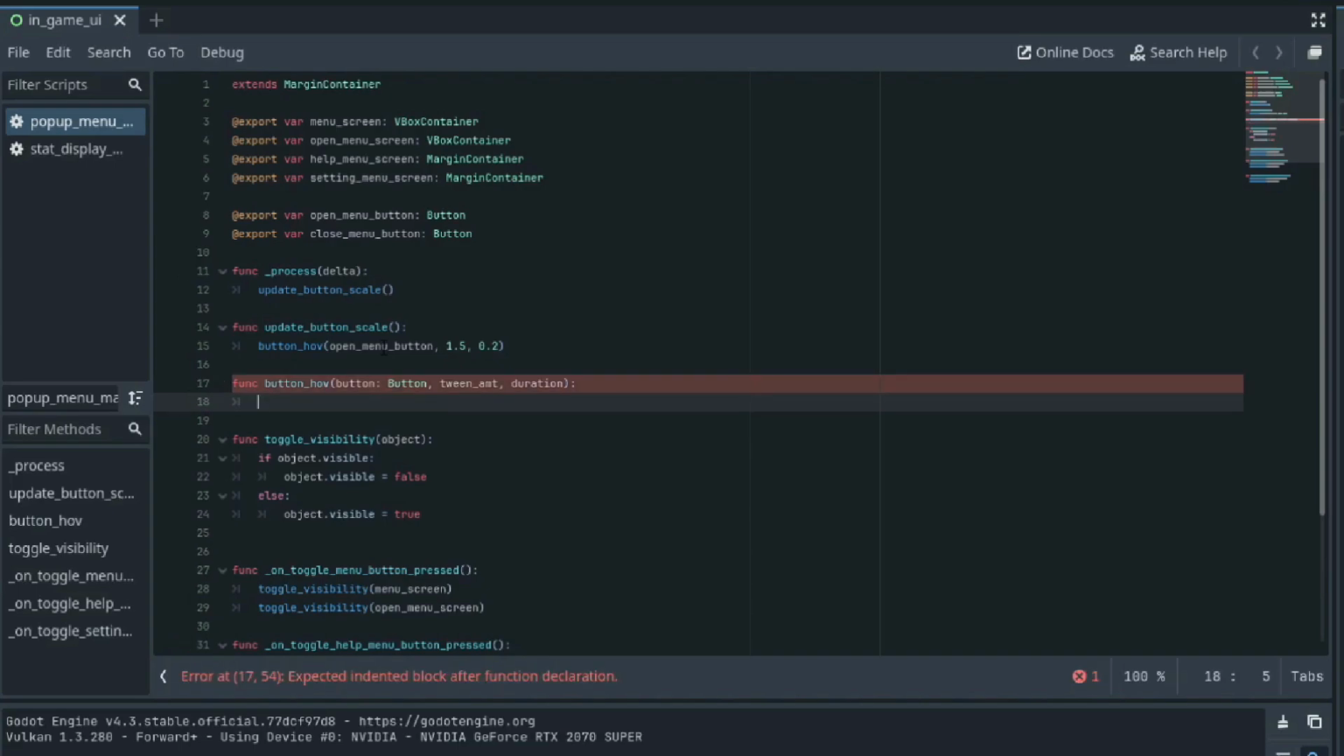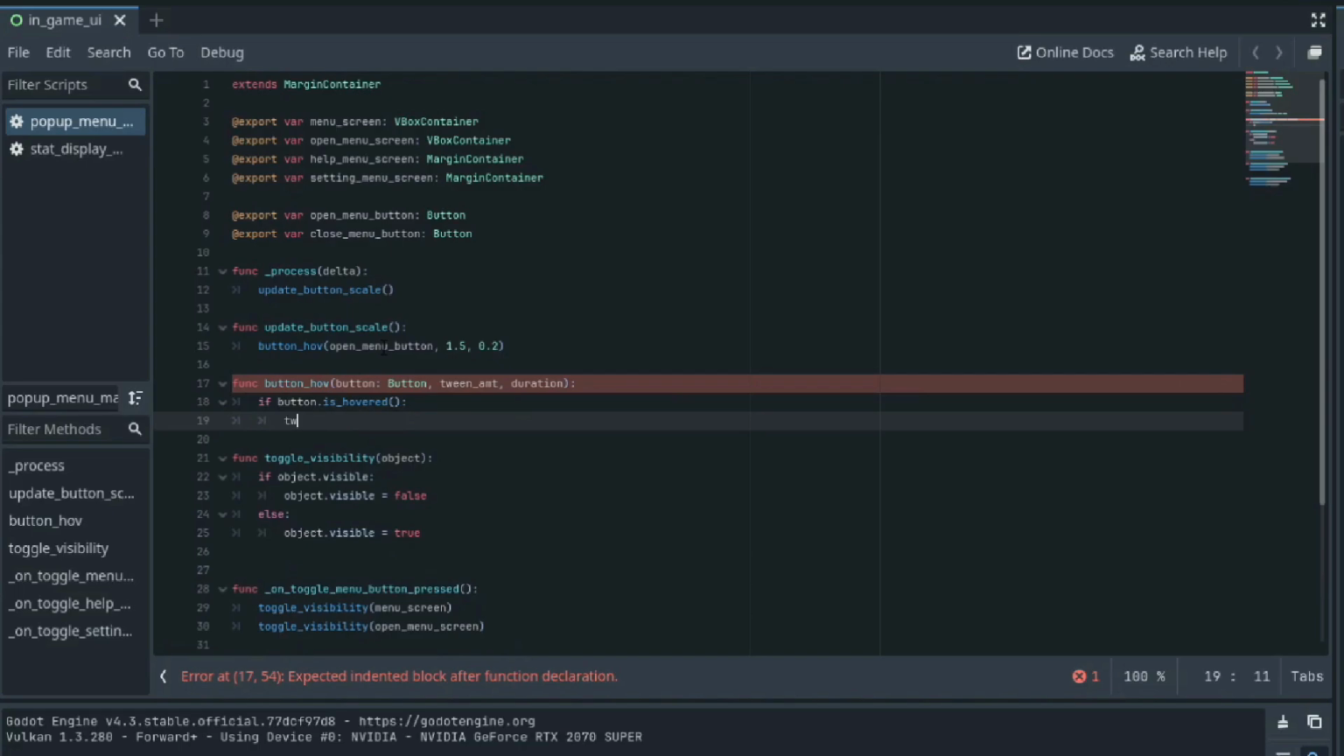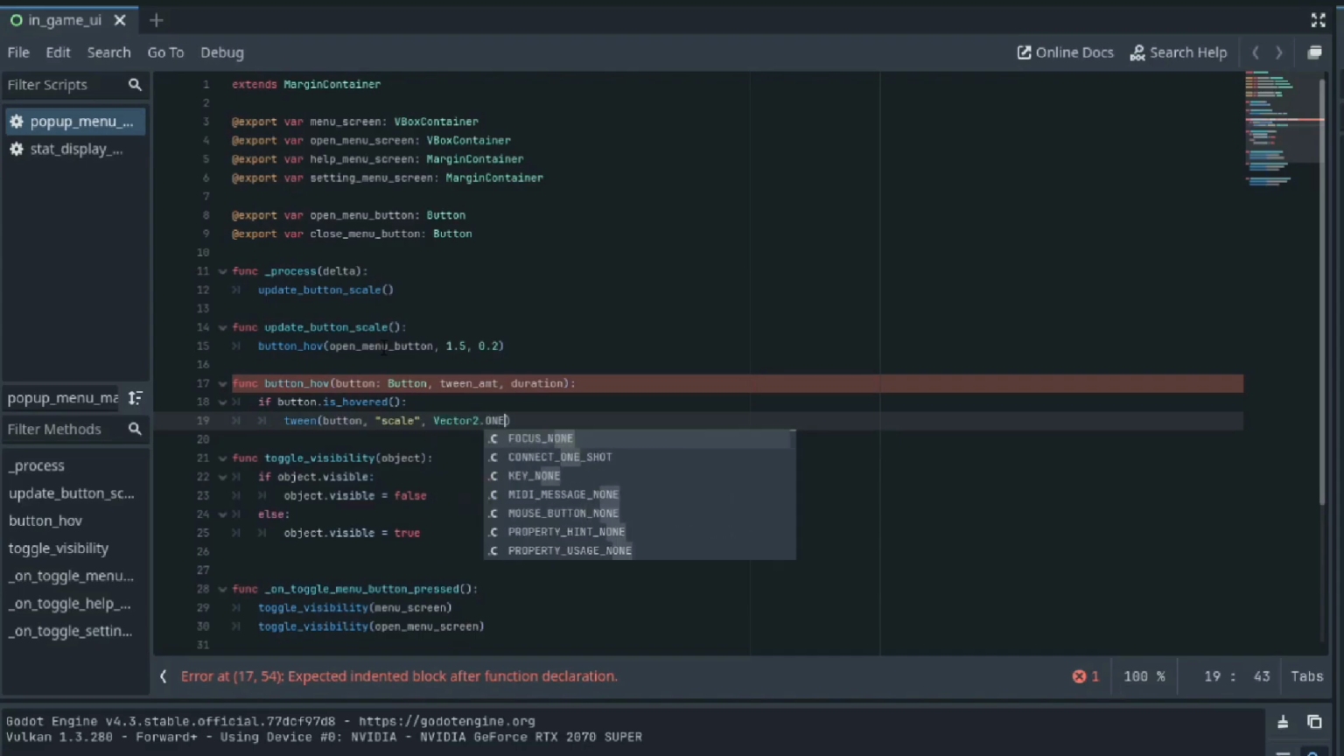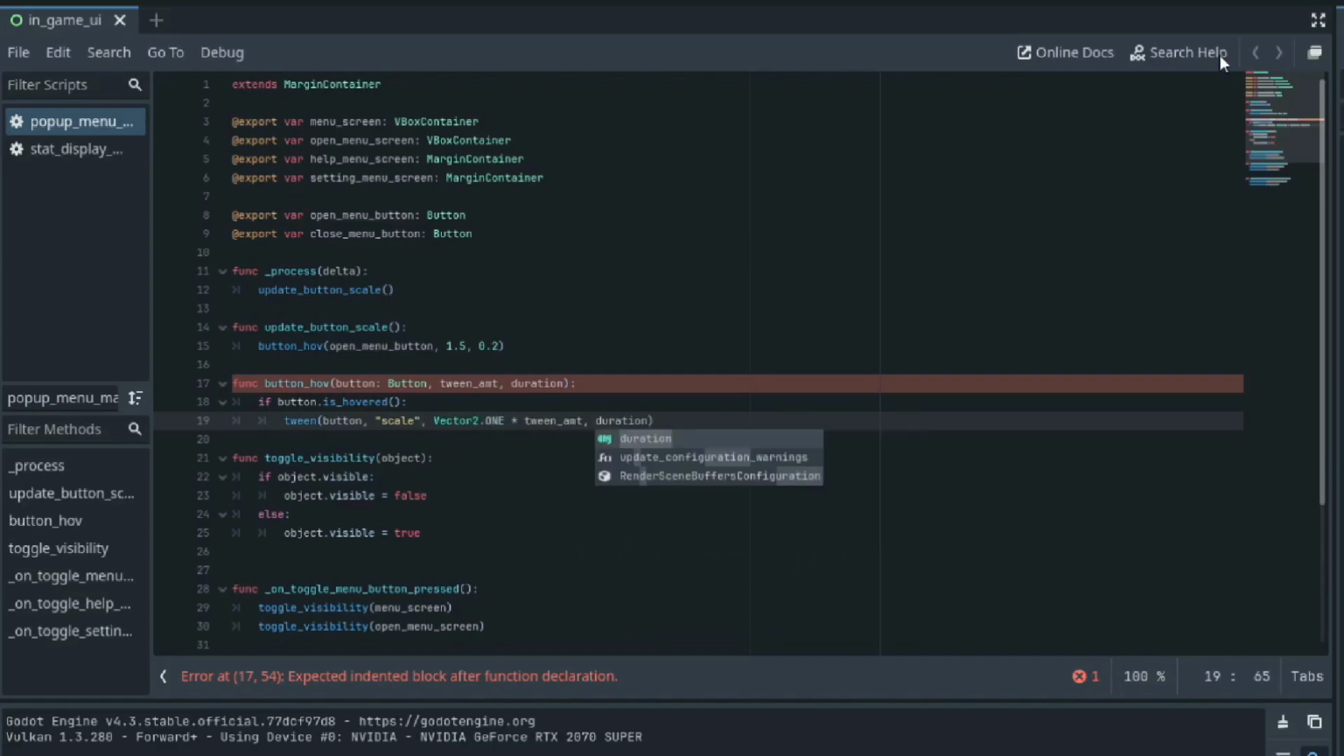So we can say, okay, well, if the button that we pass through dot is hovered, right? Then we want to call another function, which is going to be our tween function, which is going to be a button. We need to pass through our button. We need to pass through the property that we want to tween, which is going to be the scale, right? The scale of our button. And then we need to pass through vector 2.1, and then we need to multiply that by our tween amplitude, right? And then we can also pass through the duration through to this function.